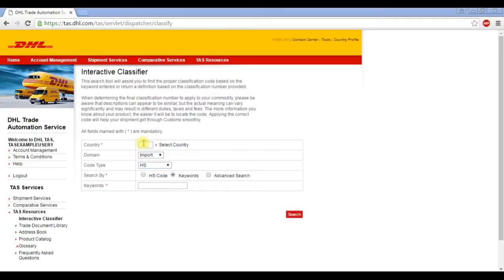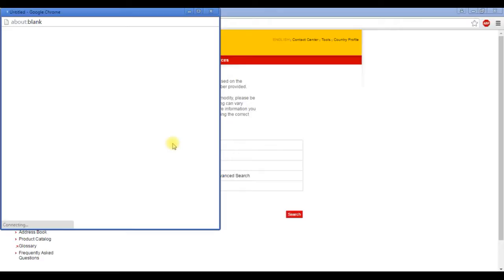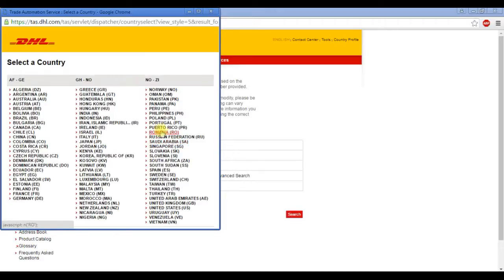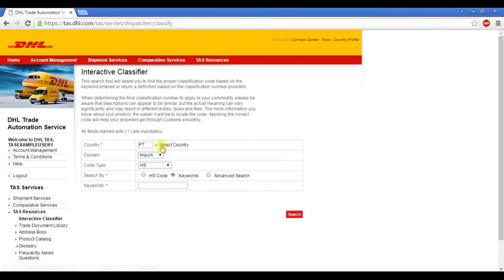To use the classifier, first enter the country code of the country you wish to obtain a classification code for. You can either directly enter the code into the box, or if you're not familiar with the country code, click the Select Country option, find the country you wish to obtain the classification for. You can then tell it if you want to do the code for an import or an export. In this case, we'll leave it on import.